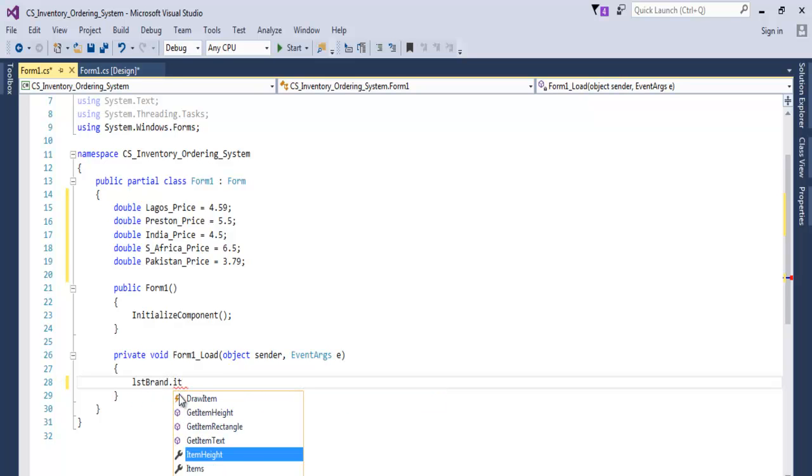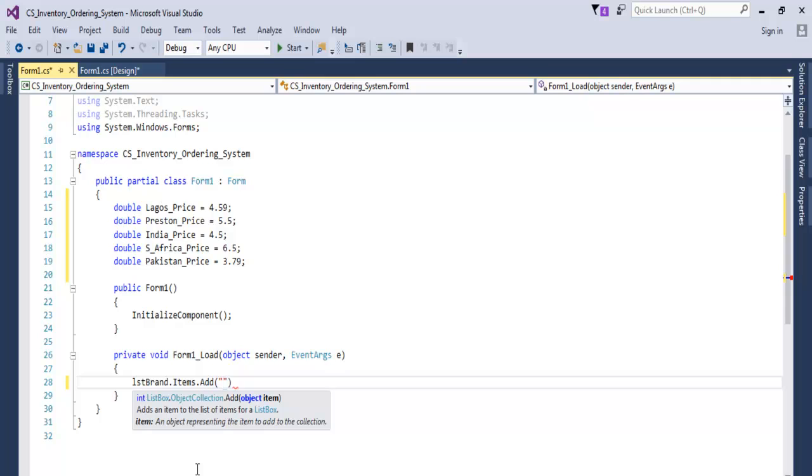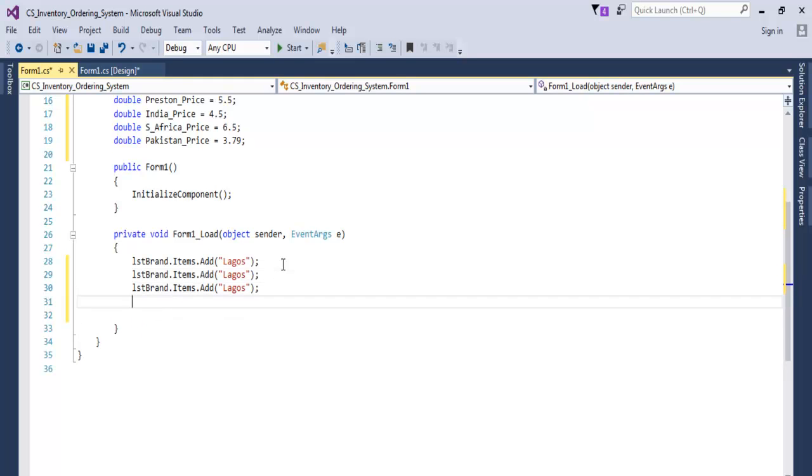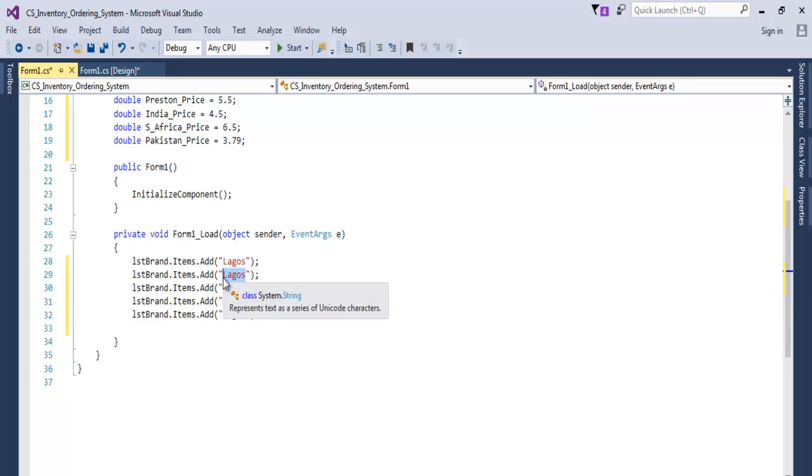Dot items dot add, and let's add Lagos brand. Okay, and just enter the semicolon there. So I'm just going to copy this, okay, maybe let's go for India and maybe South Africa.